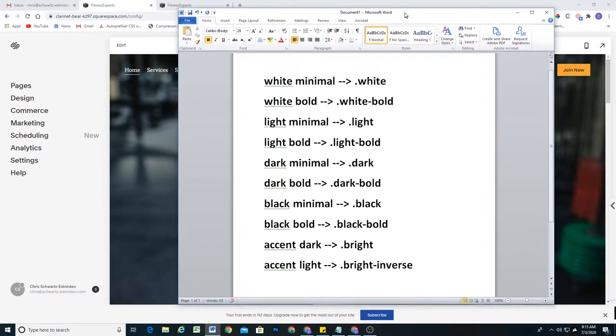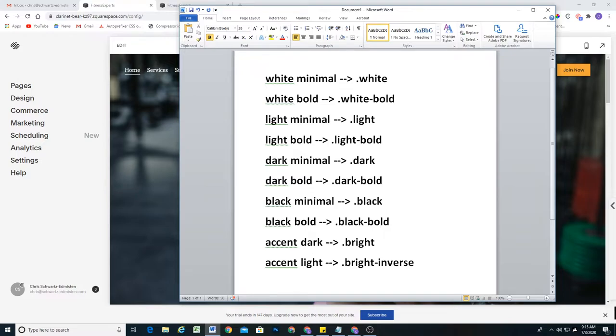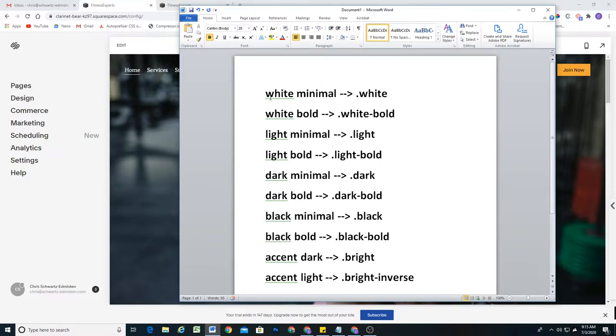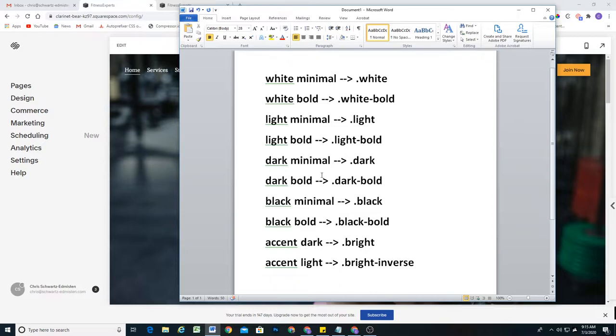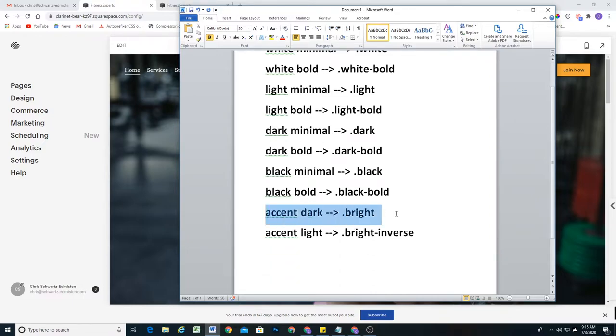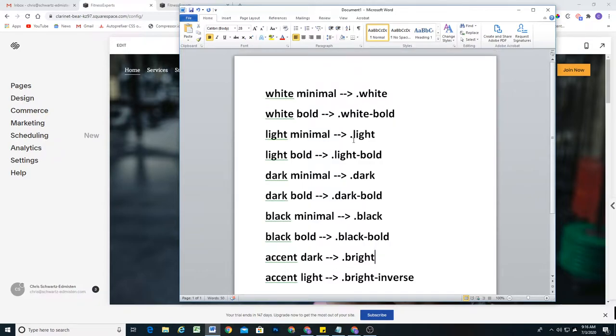Now, I know it's beautiful, but try not to get distracted because this is really important. So the white minimal color theme gets a class of white added. The white bold color theme gets white bold. And that just gets repeated: light minimal, light bold, dark minimal, dark bold, etc. The only one that strays from that naming convention is the accent dark gets a bright class and accent light gets a bright inverse class. Otherwise, the naming convention is just name and then name bold.